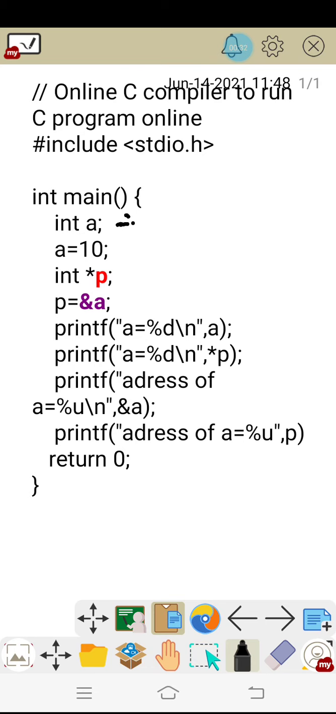Int a means a variable a is created by the first statement, and an address is allocated for that variable. Let the address be 100. Next, a is equal to 10. By this statement, a value 10 is stored in a.